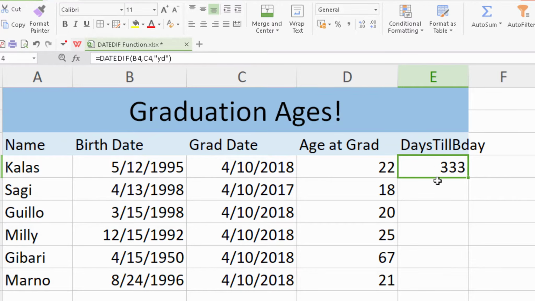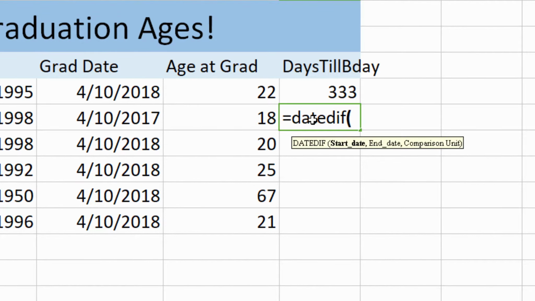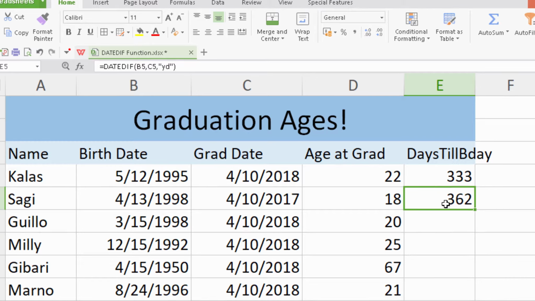Up here I got days till birthday. What I can do with that is I want to know the difference in days ignoring the years. So equals DateDif, again, start date, end date. And what I'm doing is just referencing the cell. So it'll put this into the function over here. Comparison unit, I'm putting YD, enter, and we get 362. And we can look at this and see fairly quickly that yes, that's correct. So this would be the dates after the end date reaching up to the start date. The difference in days there. Drag it on down, and that's what we get there.